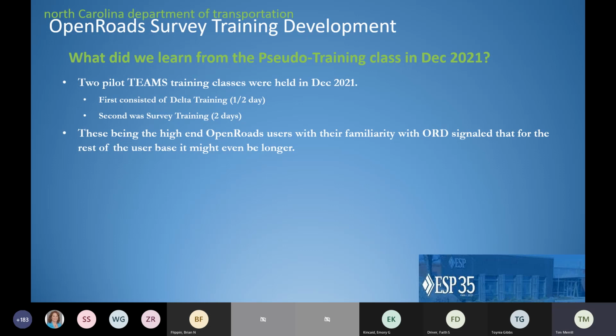Then we held the survey training class. We originally thought it was going to be a day and a half. It ended up being closer to the full 2 days. The original class in GeoPack was a day and a half. And at the end of that, we started to realize that the users that had been in this class were the high-end OpenRoads users who are already familiar with ORD. And that signaled that for the rest of the users, it might even be a longer class.